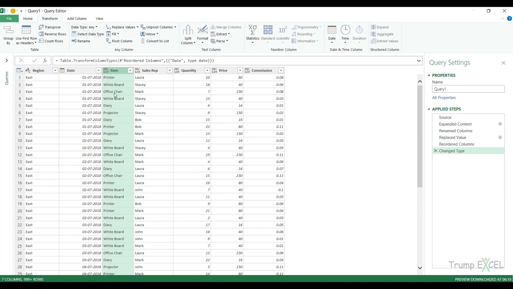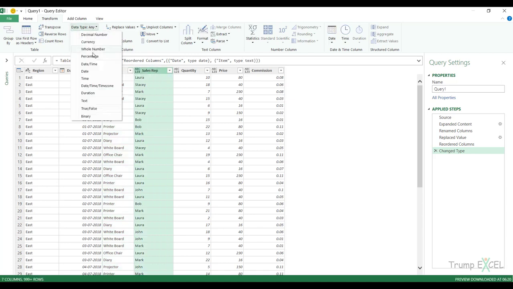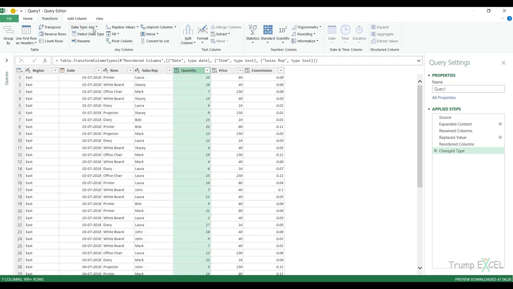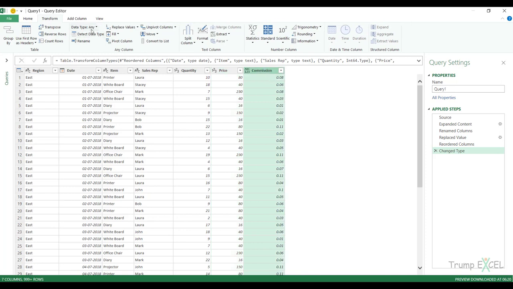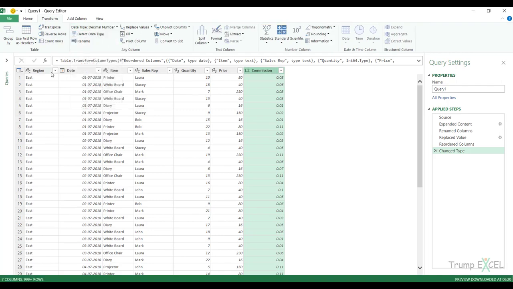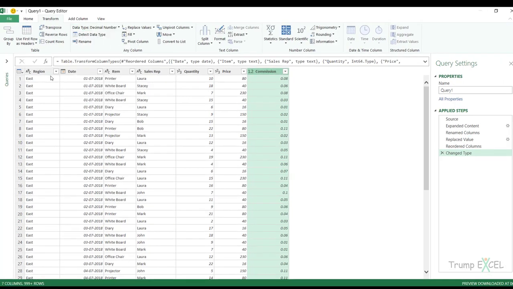And if you don't want any, because any would mean that Power Query could not identify what data type this was, you can change this. And as I said, it is a good practice to make sure that your data types are correct. So I would make these two text, these would be whole numbers, and commission could be decimal or percentage, whatever you want it to be. Now the data types are correct and I can load this.